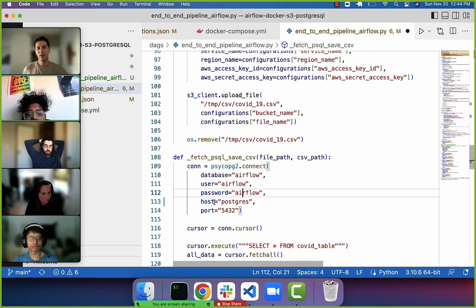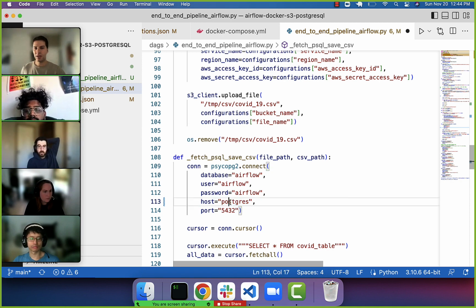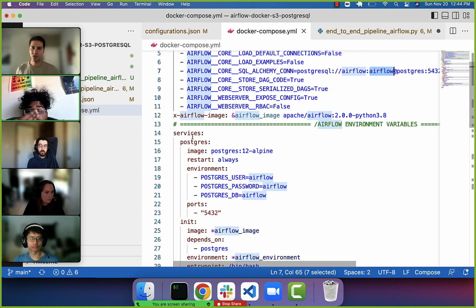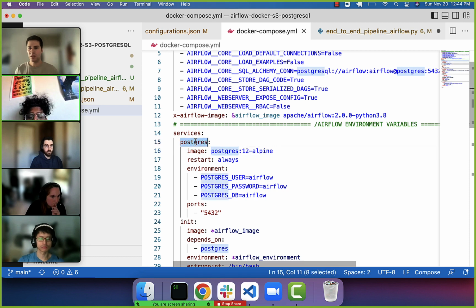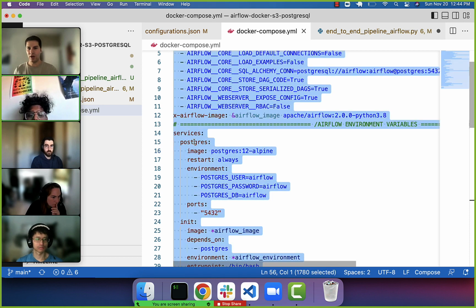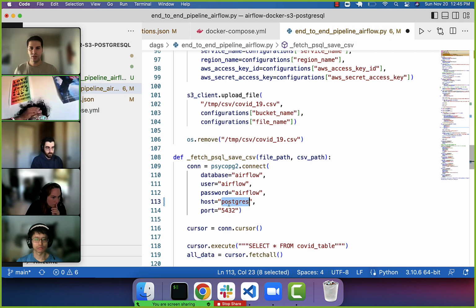Also notice that in order to connect, we can just specify that the host is Postgres. Why can we do that? Where does this come from? Remember, we're inside Docker Compose. So we have a service called Postgres, and it's able to connect. This is essentially the IP address. We're able to refer to the IP address as Postgres.